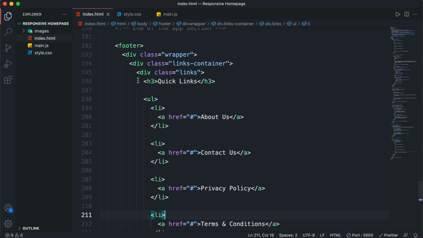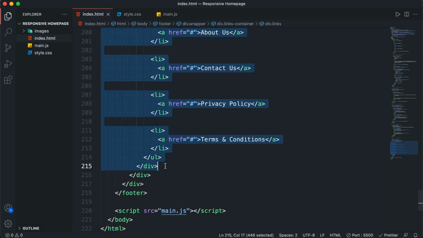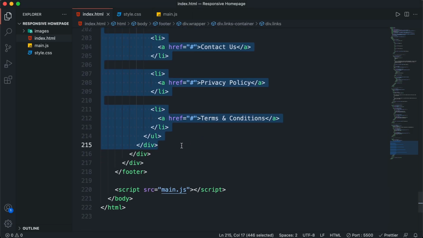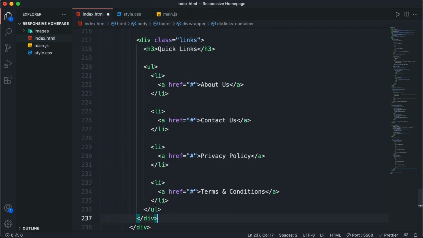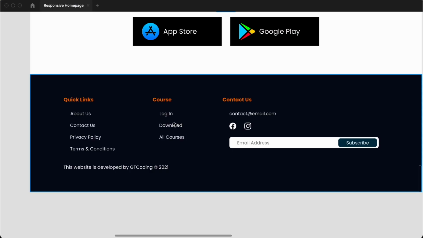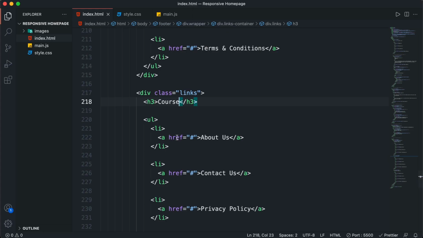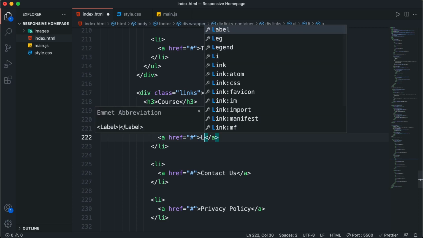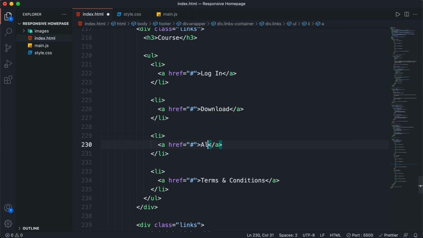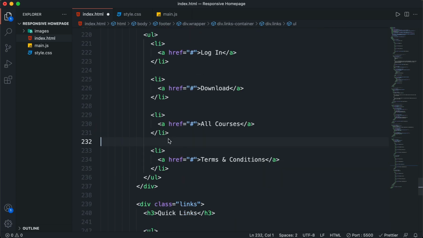Now let's copy this links division, and we need to paste it 2 more times for these 2 links sections. So I'll just copy this and paste it down here and paste it 1 more time. Right now for the second heading, we have Course. So I'll just type Course over here. And then for the links, we have Login, Download, and All Courses. And we have just 3 links over here. So I'll just delete this list item.